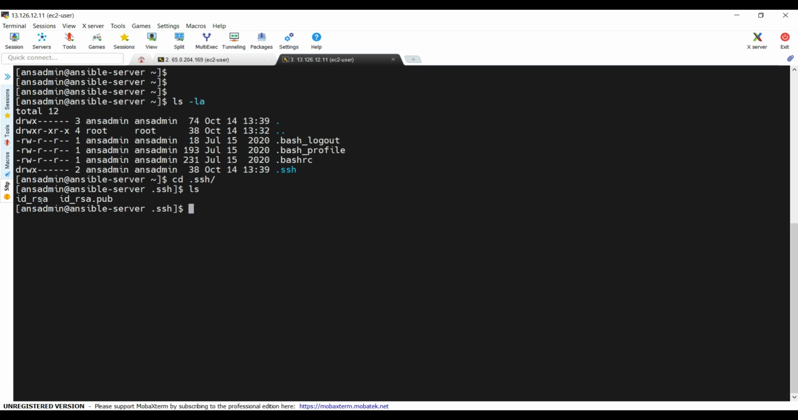So these are the two keys that I created. One is the private key, and the other one is the public key. And you don't have to share the private key. You are only allowed to share the public key. Otherwise, your system will be at risk.